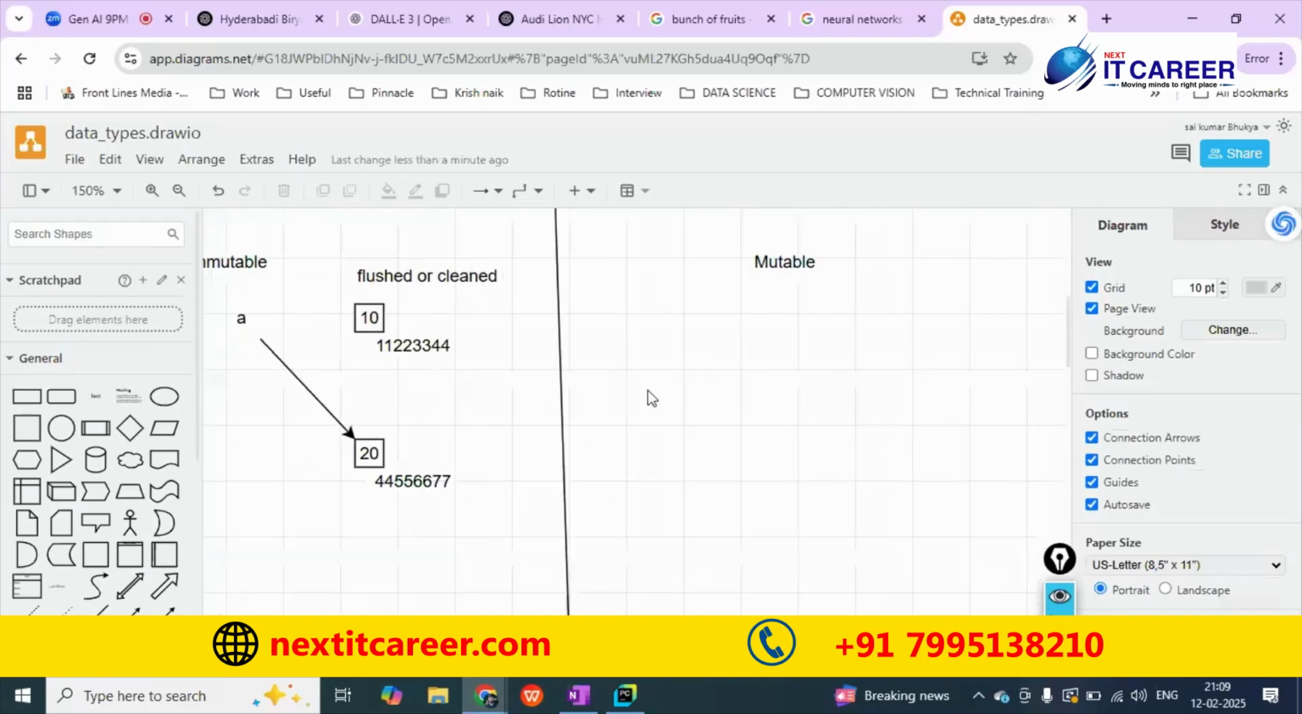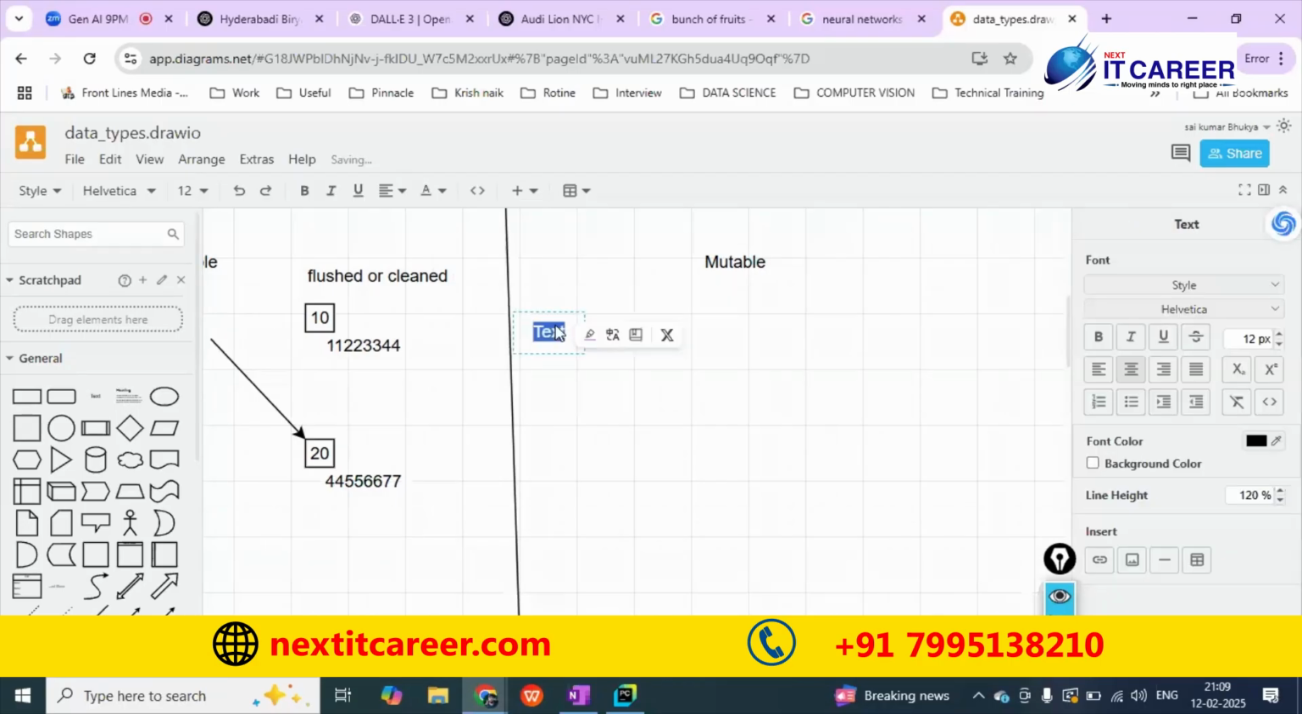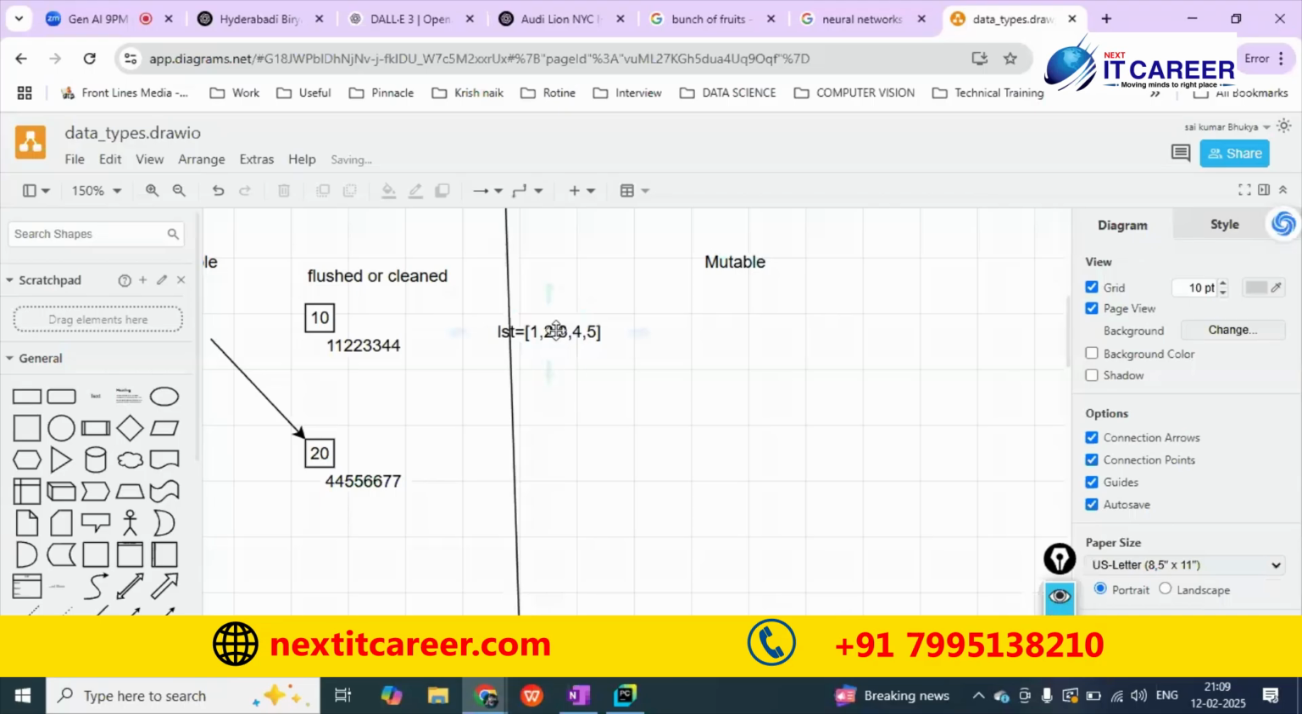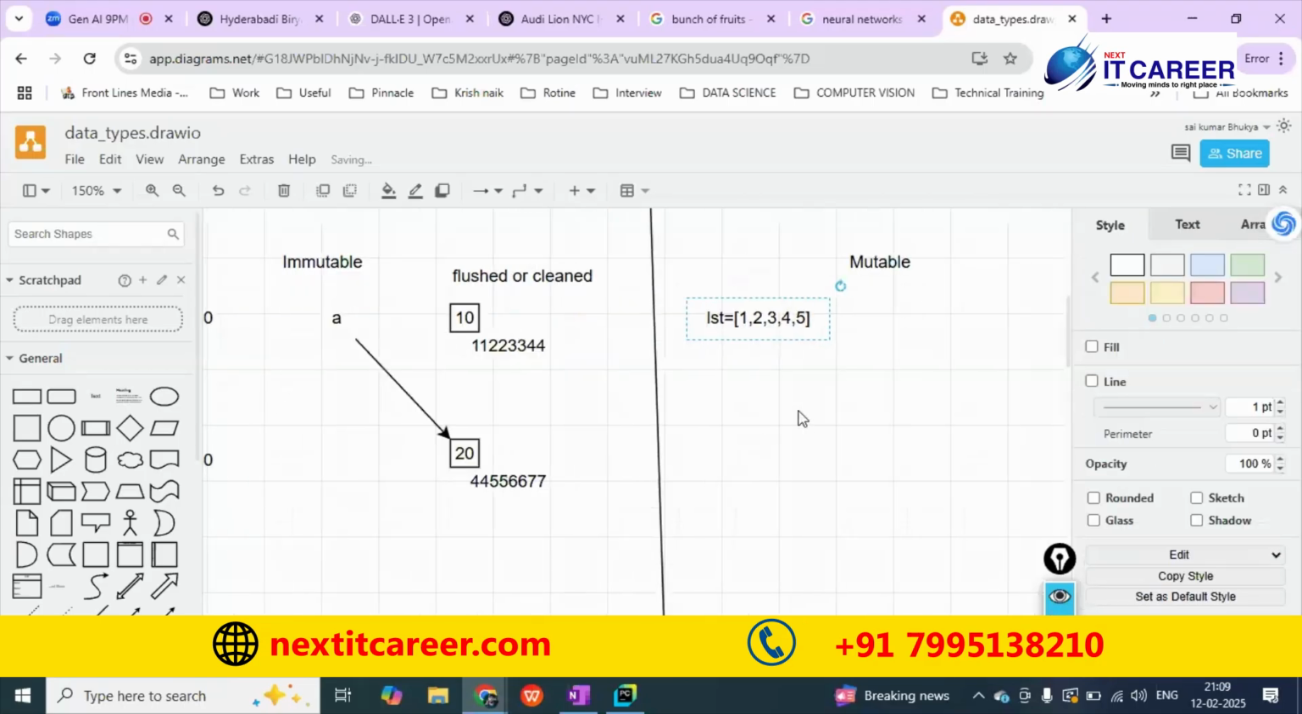So let us take what is mutable now. What is mutable first of all? An example of mutable is the list. When I define the list lst, I take some values like 1, 2, 3, 4, 5, up to 5 values in the list.